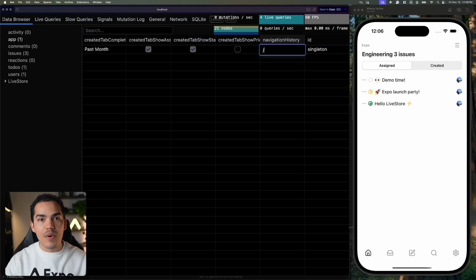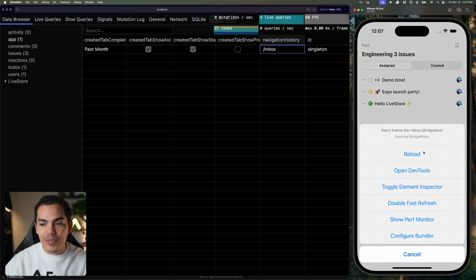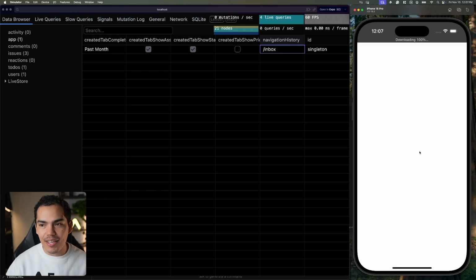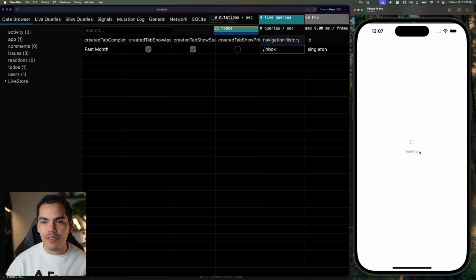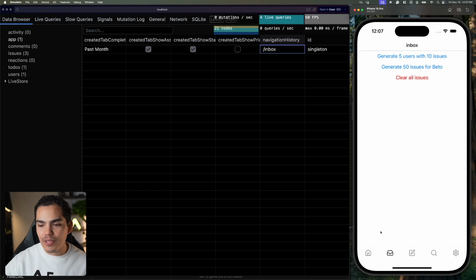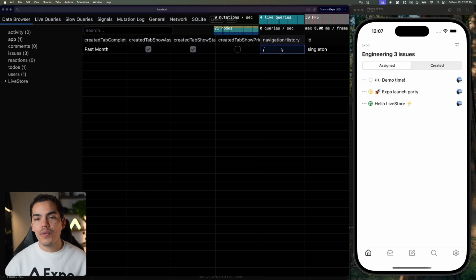So for example, if I want to navigate the user to the inbox, I press enter. Now, in this case, I would need to reload the app because I'm only checking the navigation once we load the app for the first time, but it's going to take me to the inbox. And let's also say that we want to take the user the next time that he opens the app to the settings screen. So we can say filter, settings, and hit enter.